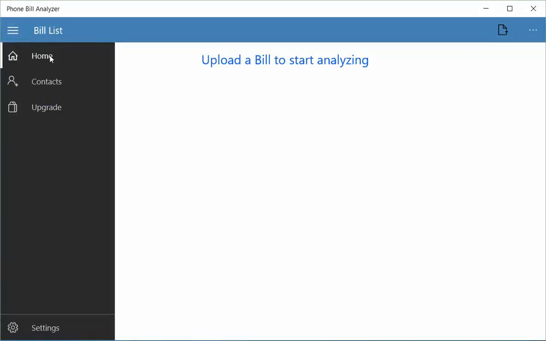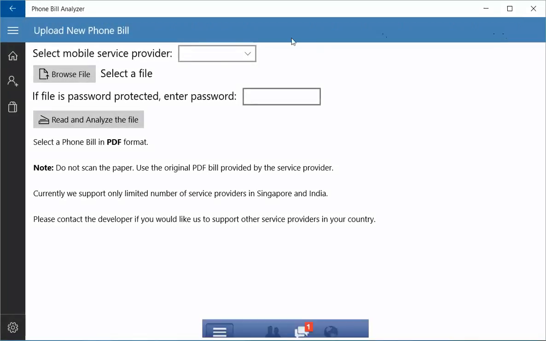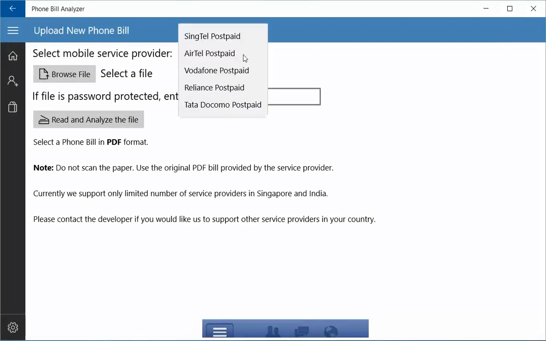So when you come to the home right now, there are no bills to analyze. So we'll start by uploading a bill. You have a button on the toolbar to upload the bill. You have to tell the application who is the service provider, because every service provider has a different bill format. So let's take an example of Singtel postpaid bill.